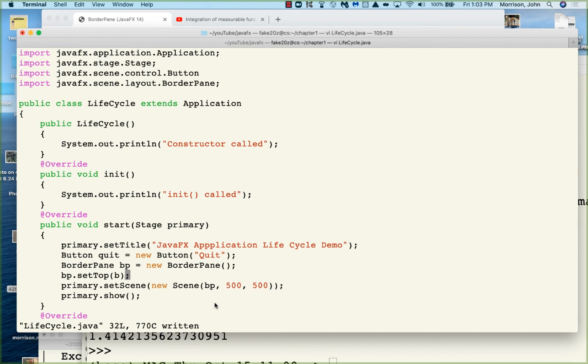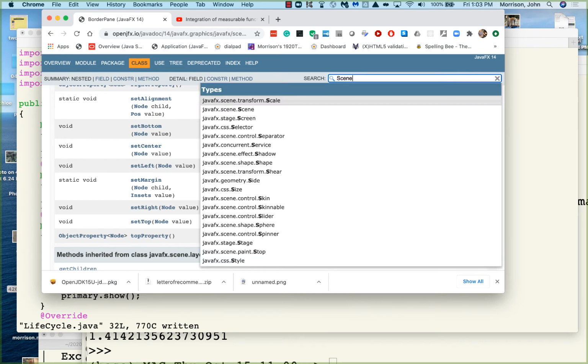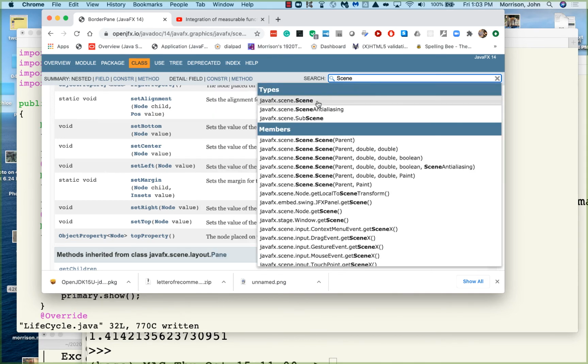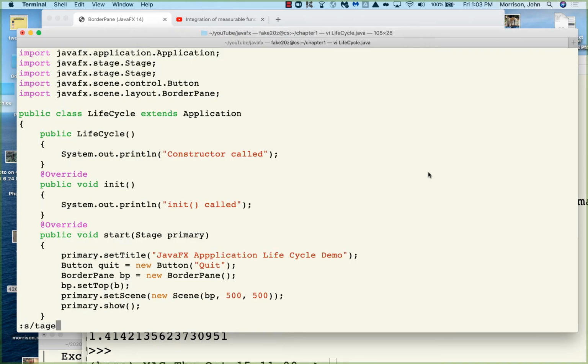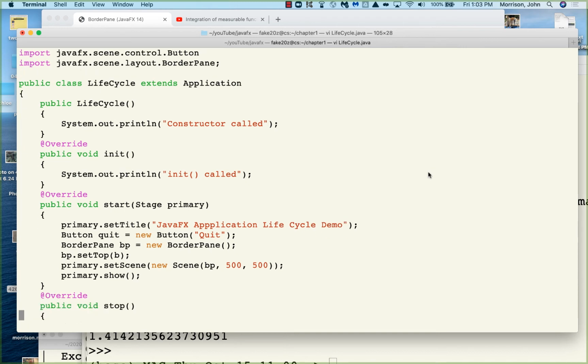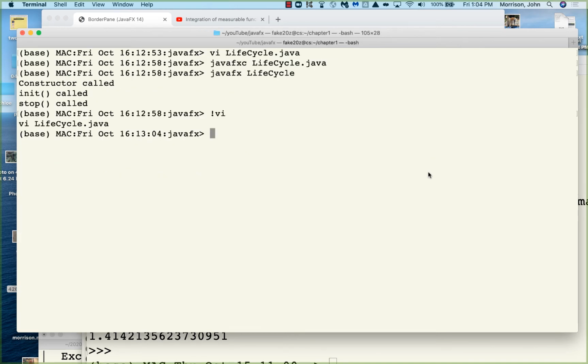That means we've got to pay attention to Scene. We need to know what to import so the import police don't come after us. So I can see it's javafx.scene.Scene. And I'll just do that. A little clever search and replace with Vim, and we're set. So we have all of our stuff here so far. Let's just look at it and see what the application looks like.